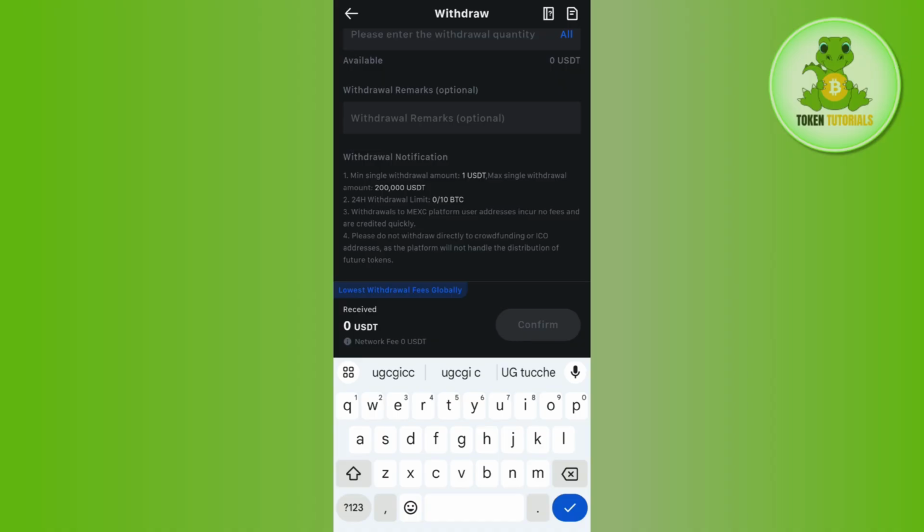On the next page, you need to simply review all of your details. So make sure that your address and the network is correct. Once you have reviewed everything and everything is correct, you need to simply confirm that transaction, and once your transaction is completed successfully, you are going to receive your USDT from MEXC to your Binance account within just 5 minutes.